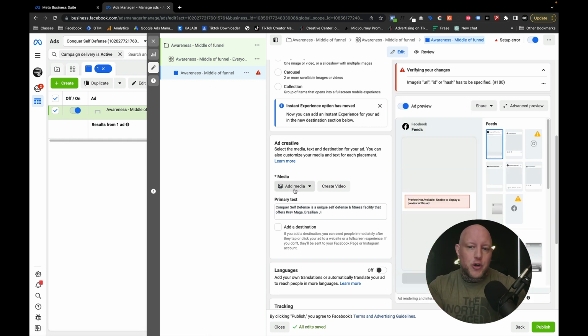Go back if you haven't watched the top of funnel, middle funnel, and bottom of funnel instructions on what content to show where. I really recommend that you go and watch that so that you have a better idea of what type of content to run in this situation. So I've already done a video on what to run for top of funnel. This is middle funnel, right?